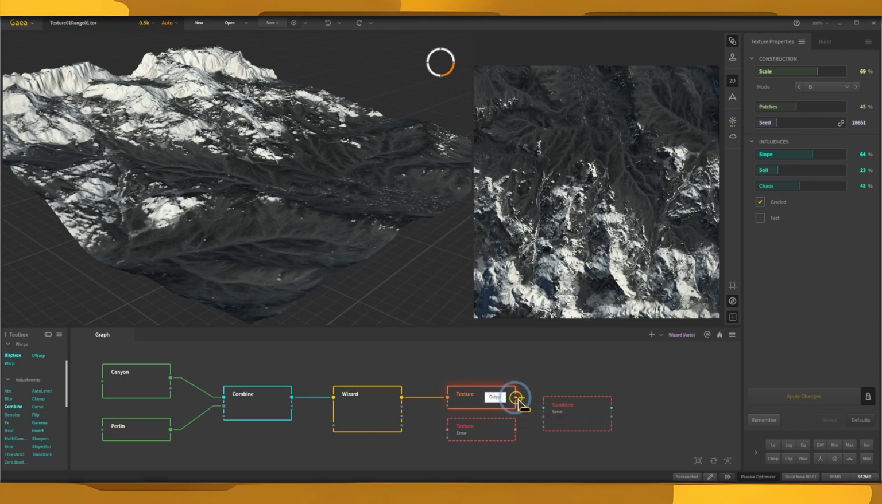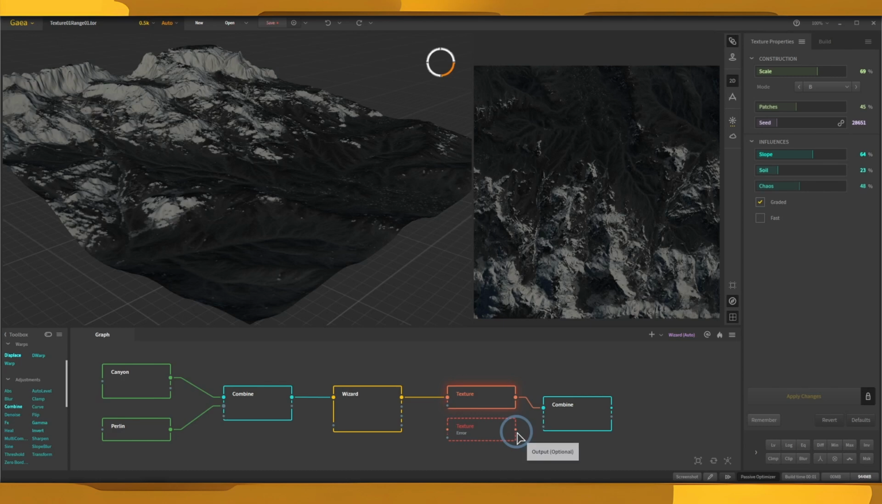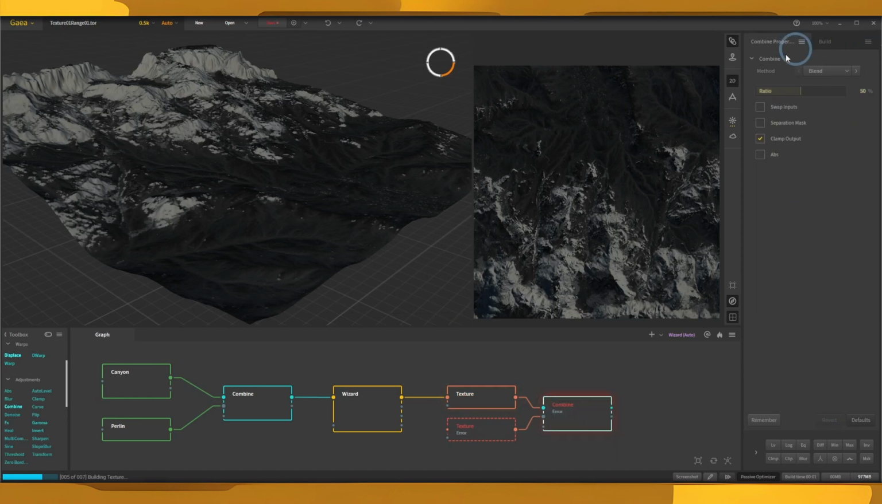Alright, now we'll connect the output nodes right there like that. And you can see we got an error. That's because we have nothing leading into this yet. We'll get that addressed in just a second. Change that over to screen on our combine node.